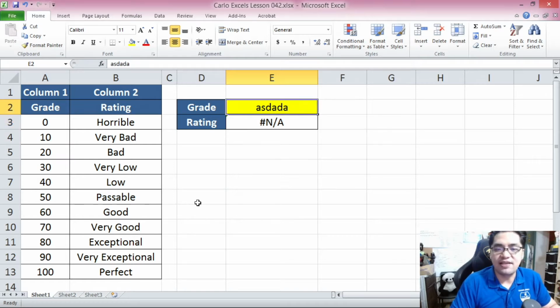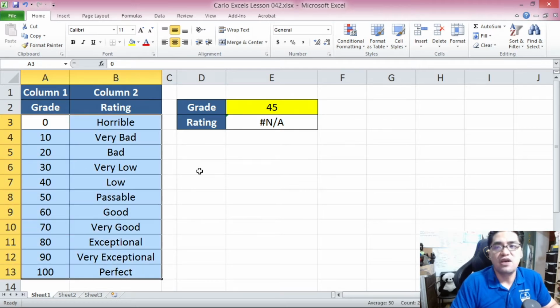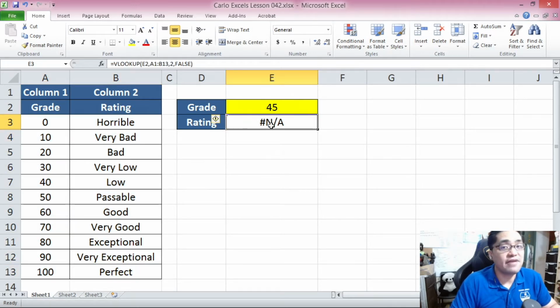The problem now with this is, what if you want to give a grade that is somewhere in between these values here? They're not exactly 30 or 40 or 50, but somewhere in between. Say for example, you want to give a grade of 45 right here. Now, if you want to give a grade of 45 here, you will notice that on the chart to the left, there is no 45. So therefore, Microsoft Excel cannot find exactly 45, and therefore, you get a value not applicable error because it cannot find 45. So in this case, this is where approximate match comes into play.